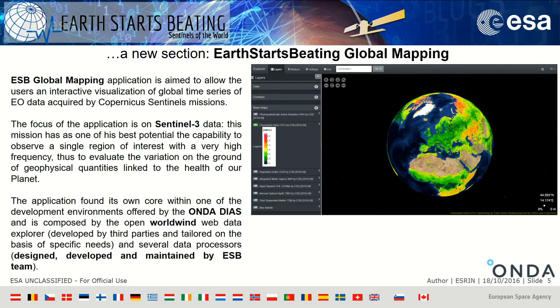In particular, it's a very, very interesting application, because starting from the Sentinel-3 mission, that's a particular mission, because thanks to the SWOT instrument and the fact that it is a constellation of two satellites, there is a revisit cycle of some areas in very few days. And the newest application is the global mapping of the Earth, starting from this data coming from Sentinel-3.